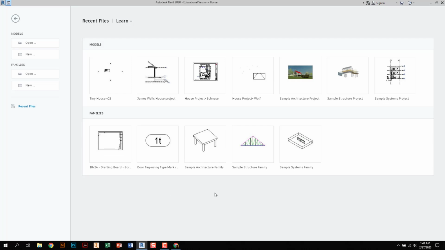Once it goes through and launches, you're going to land on this launch screen, and you're going to see files that you've recently opened once you've been working here, or maybe a couple of sample projects. In this case, we're just going to get started with a new file. So go ahead and click on that.